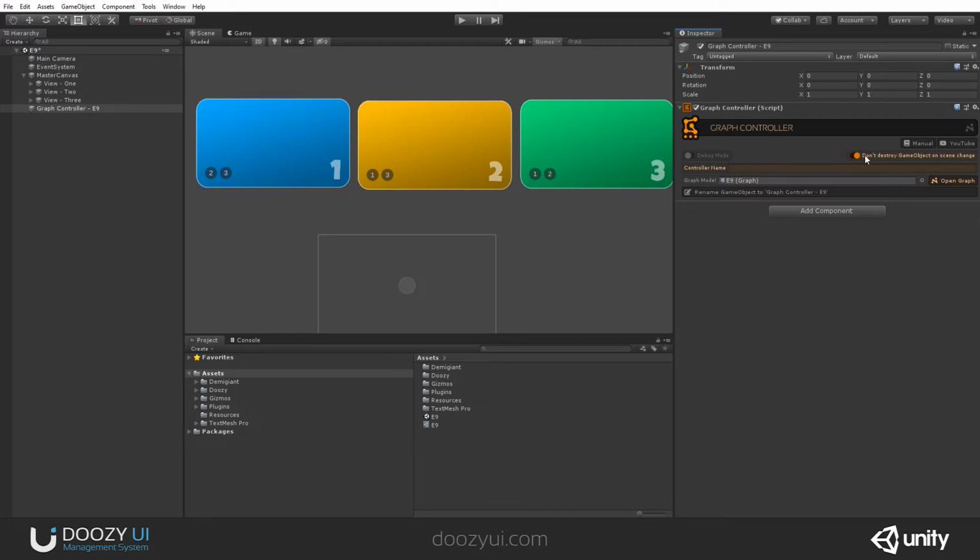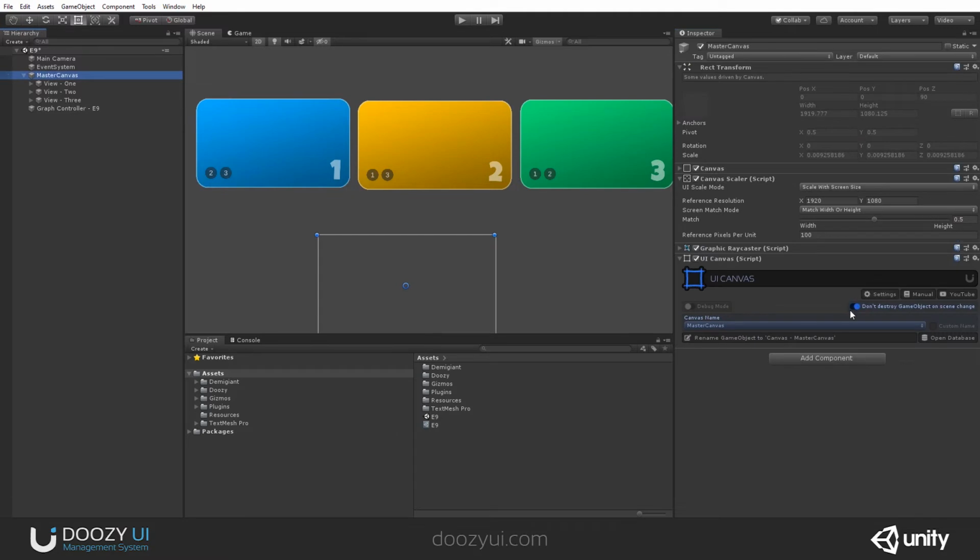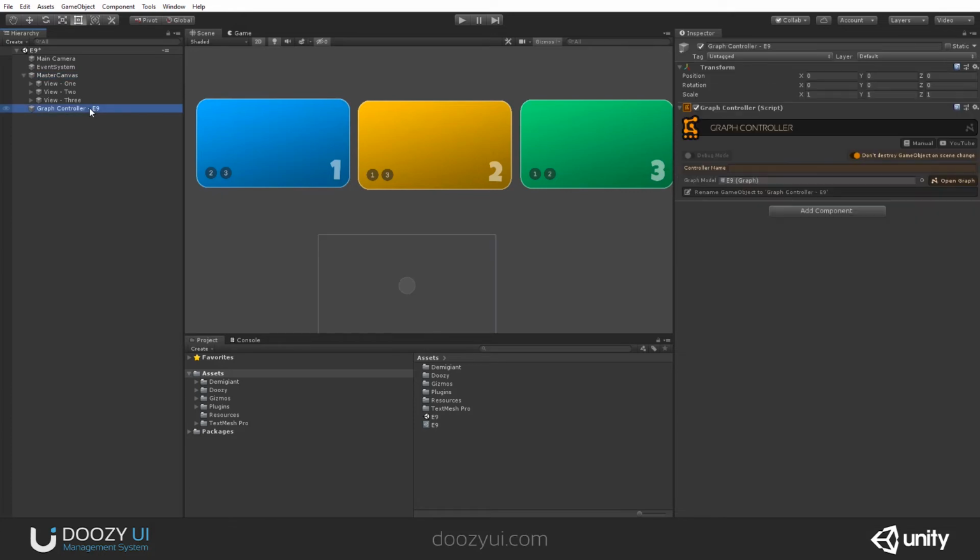By default, the graph controller is set not to get destroyed when the scene changes. So you might have your UI do the same. Usually you want to load your UI once and use it throughout your game or app's lifetime. So you will have your master canvas not get destroyed on scene change. And of course, you also want your graph controller, the one that does the work, to persist across scenes. So don't destroy game object on scene change.